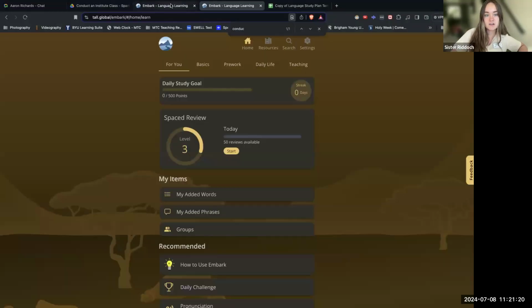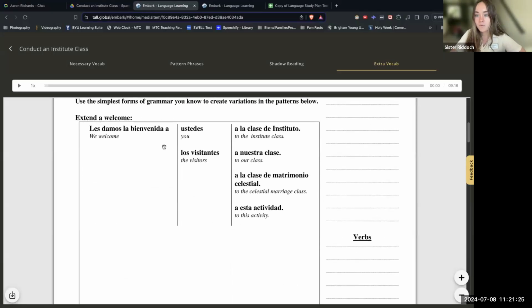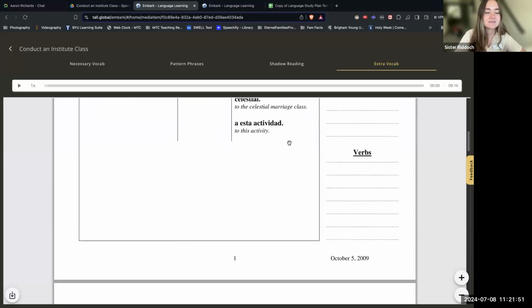So now let's just spend the rest of the time practicing together. So for your flashcards, you can just go ahead and choose one phrase from each of these subtasks every day or 2, just so that you can get the subtask down first. So for example, you could do les damos la bienvenida a ustedes a la clase de instituto. Awesome. We're just going to learn that. So you're going to write that on your flashcard and then you're going to memorize that.